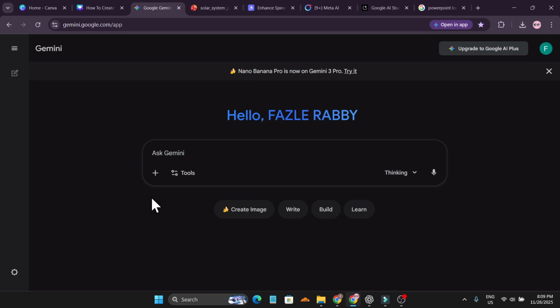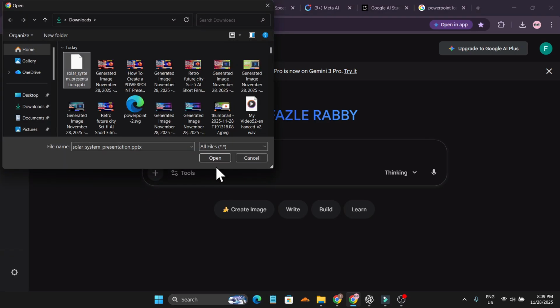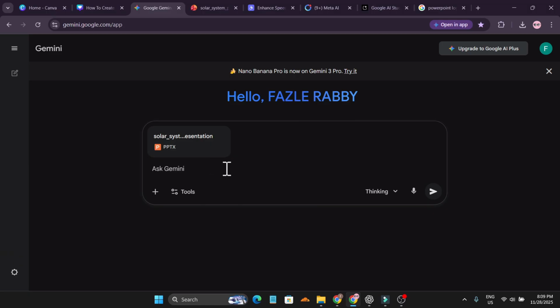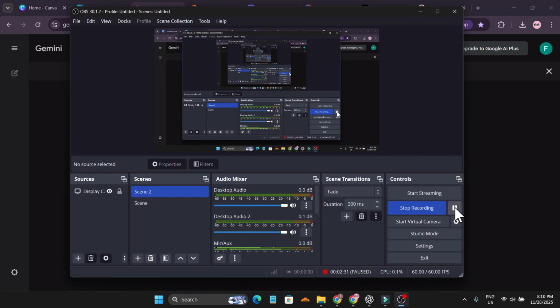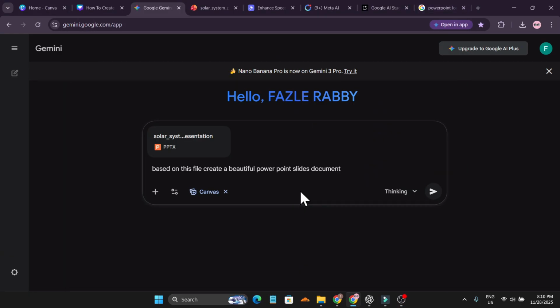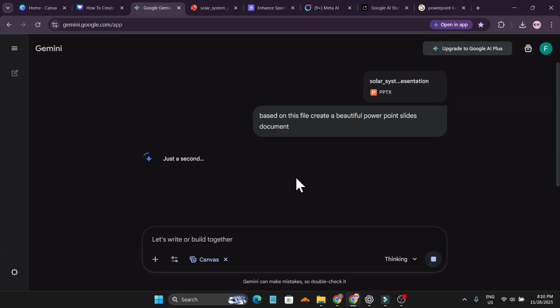So we're going to upload the pptx file or the PowerPoint presentation file that we created with ChatGPT. So just click on add files, upload files and upload the PowerPoint that we created with ChatGPT. And now again we're going to give a simple command prompt here, but first you need to go to the tools option and select canvas option. Now here I just give a simple prompt. Based on this file, create a beautiful PowerPoint slides document. So you just need to click on submit and it will start to analyze your PowerPoint and then it will go to the canvas section.